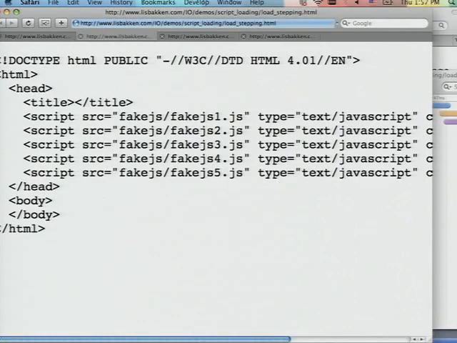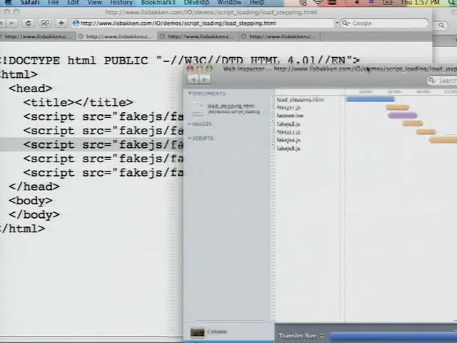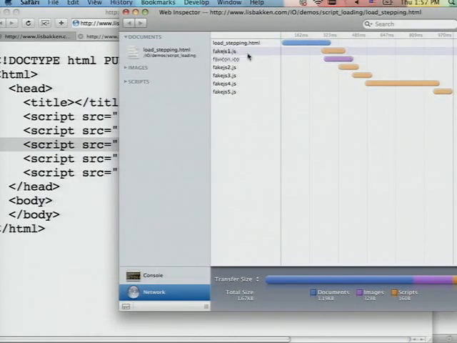So this is the bad way. This is how you don't want to do it. This is adding 5 JavaScripts into the head element. It's bad because there's a lot of them. It's better to just have 1 JavaScript than it is to have 5. And it's bad because it's in the head element and it doesn't allow the rest of the page to render first. You'll see over here, by doing it this way, you've got this stair-step effect. So 1 JavaScript downloads and executes, then the next, then the next, then the next.